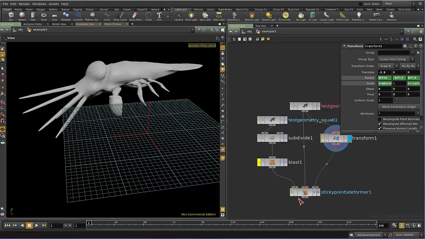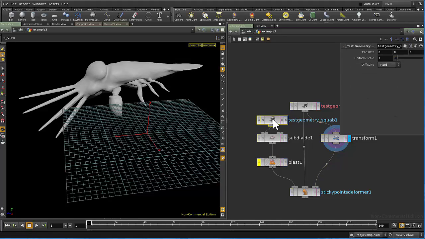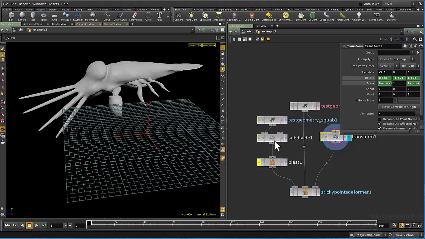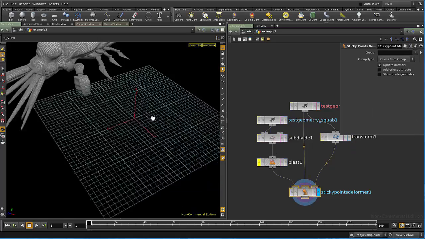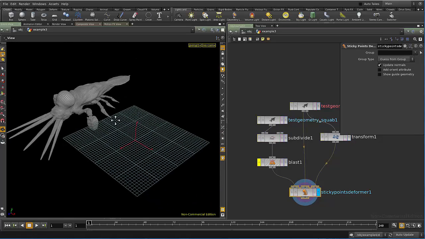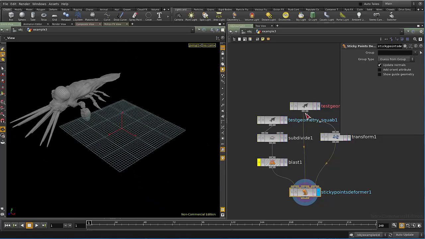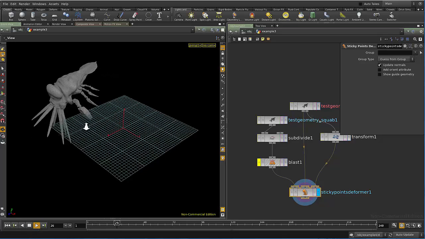What I'm going to do now is, since the sticky points deformer can basically rivet any points on the surface of the reference geometry, of course, we can use it to transfer the animation of the low-res model onto the high-res model. There we go.